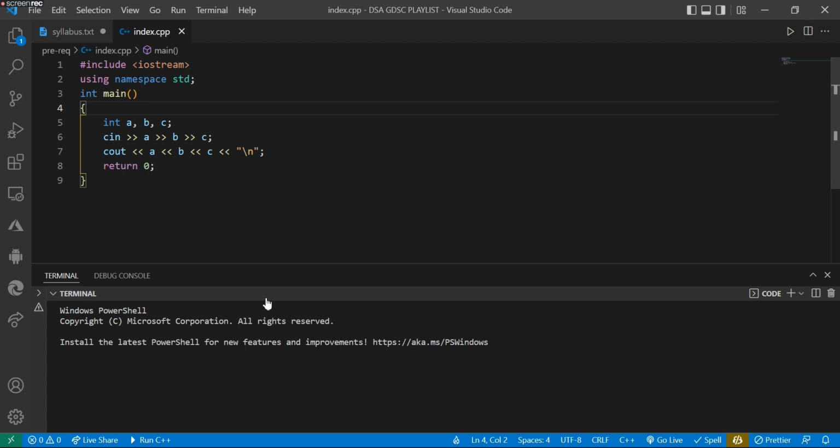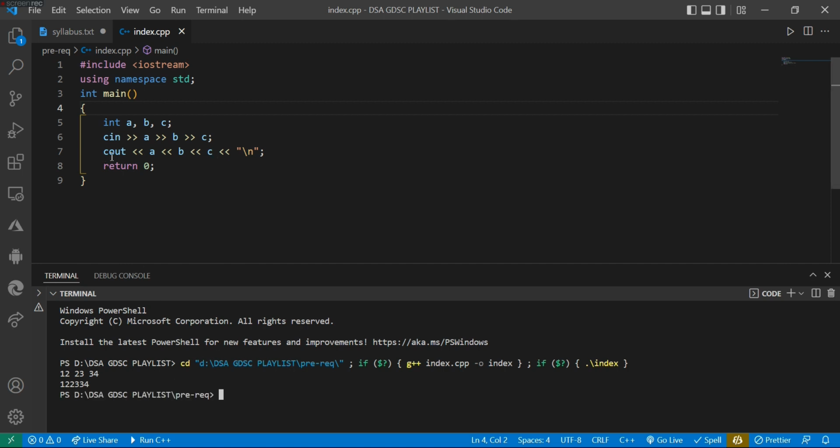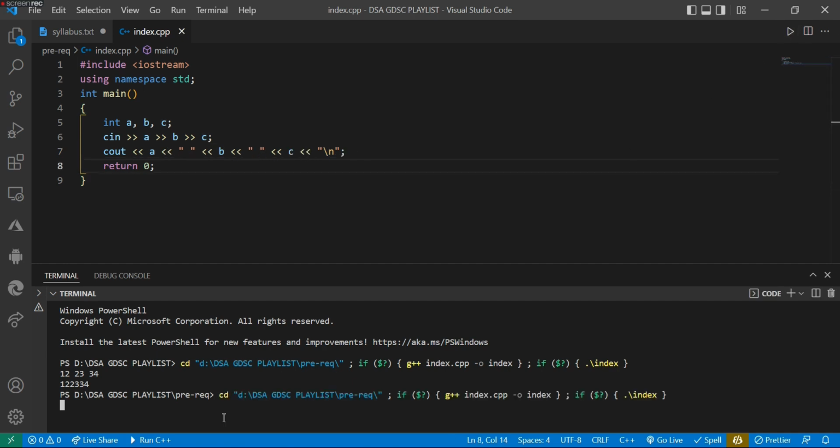So let me try running it. If I run it and give some input like this, 12, 23 and 34, it will print the same result as I gave as input. Now there are no spaces between them because I haven't printed the spaces. So if I want to print the spaces, I will give like this. Then after b also, I'll give like this. Then after c, I don't need to, because there is a new line character, so it will jump to the new line. So if again I give the inputs, it will print the same as I entered. So this is how you take input and output in C++.